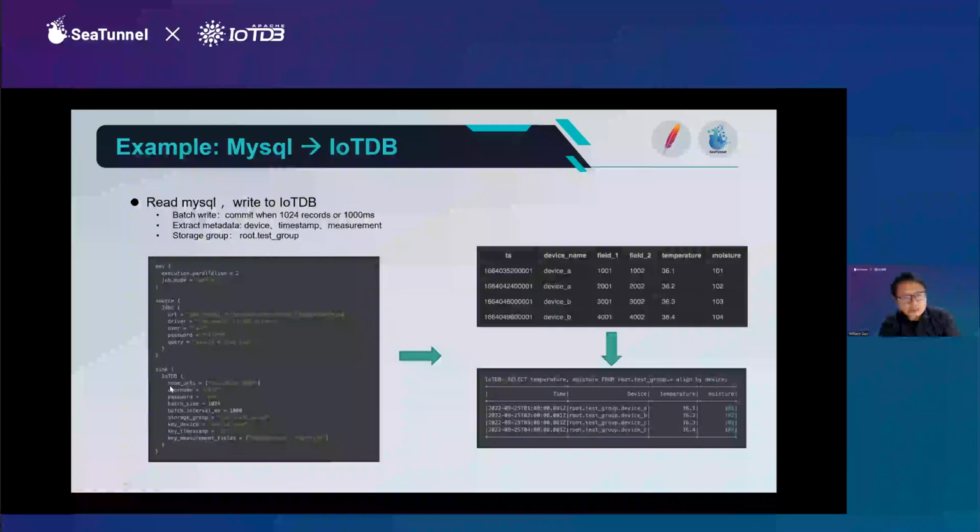The sink is IoTDB. We just use the URL, the username, the batch size, and also the batch interval time, and use the storage group. And now here we use the key device, the key device name and timestamp. And the measurement fields are just temperature and moisture. So the MySQL result is right here. And then when we finish the SeaTunnel job, we can see that the MySQL data will synchronize to IoTDB.